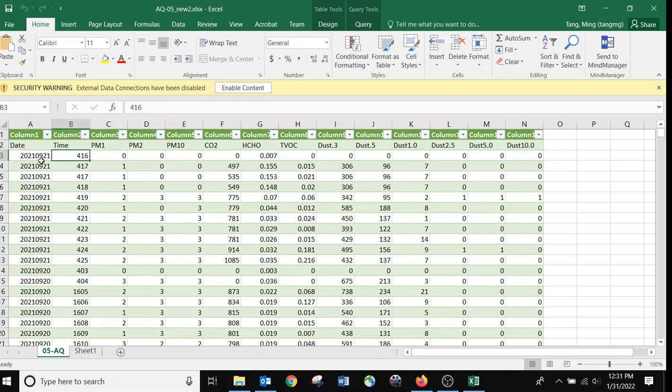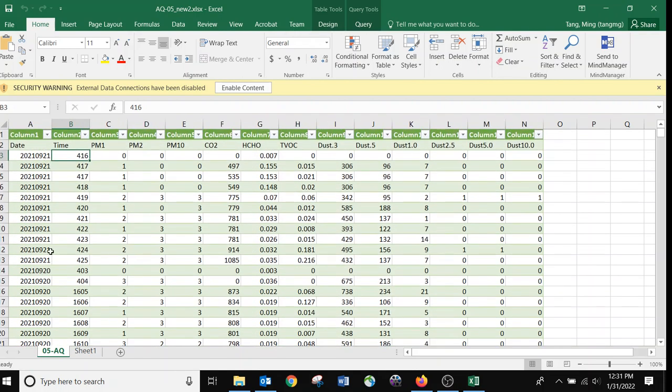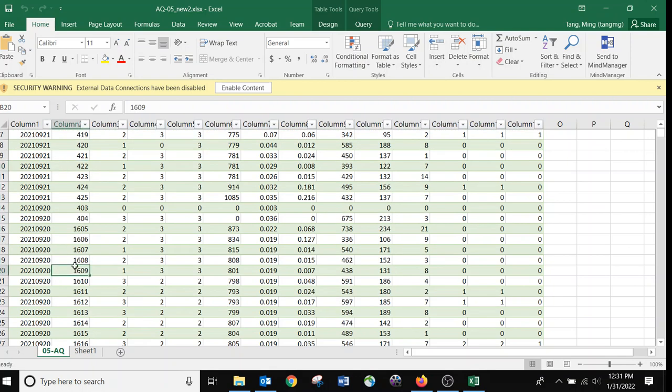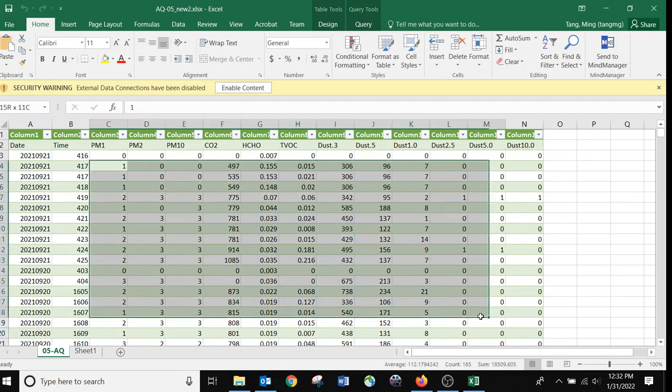So you start with September 21st, but for some reason, I think at the beginning it's messed up a little bit. Then you start with September 21st. This is the time, I believe. So 1609 means 4 o'clock in the afternoon. And then you have these actual values. These values are measured based on different types of particles.